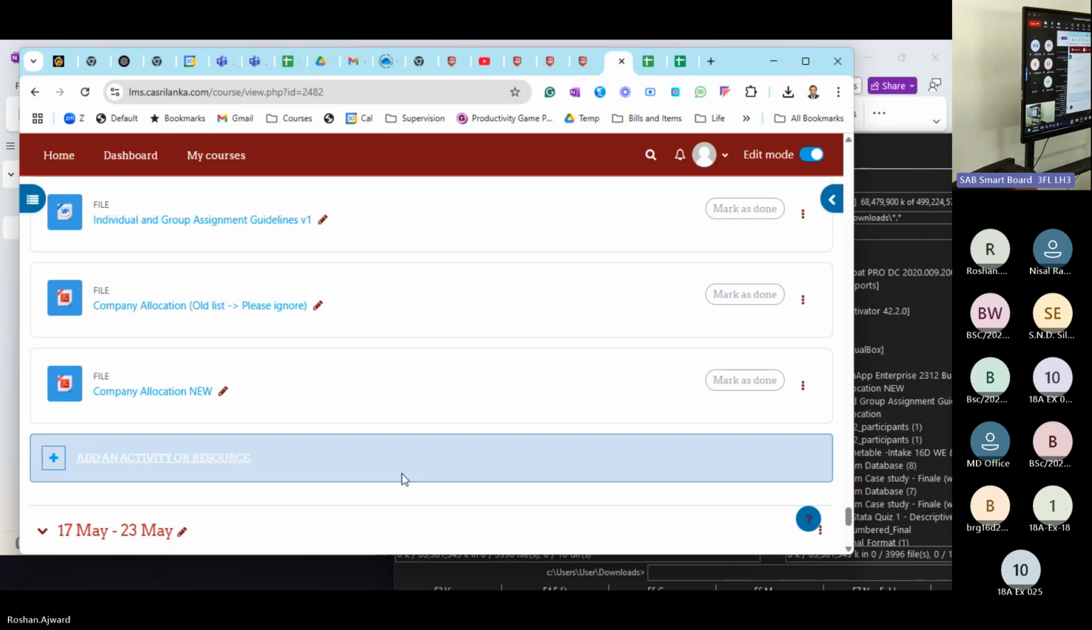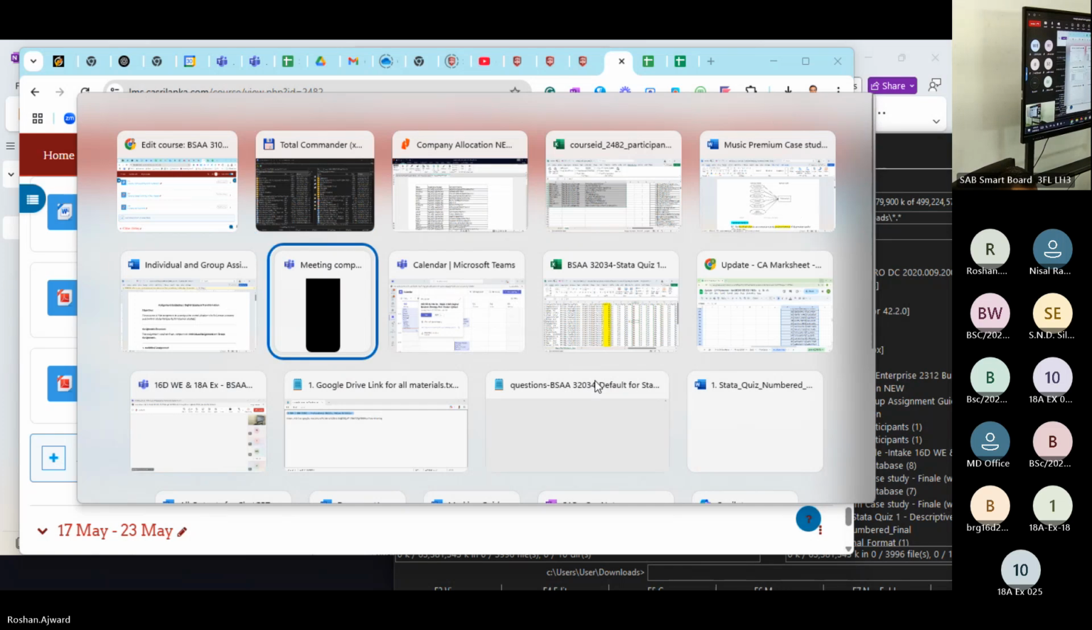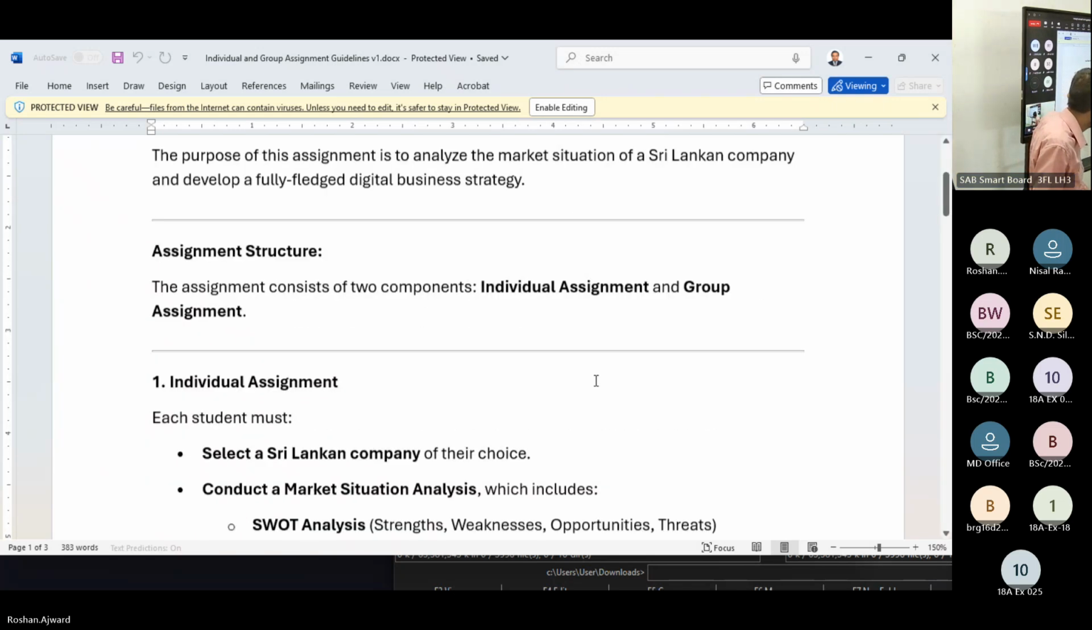Please check that again. Only for a few students, 3-4 students, there are differences. For others, it's the same. For the remaining time, taking just 5 minutes, I'm going to explain to you what the requirement of this is. Shall I do it? Now let me explain the individual assignment first.